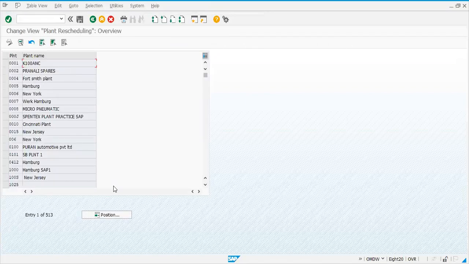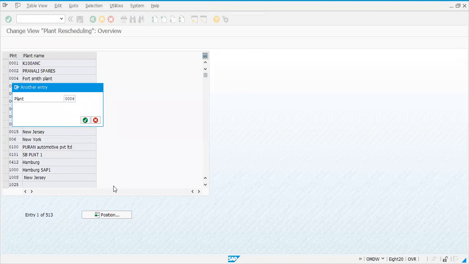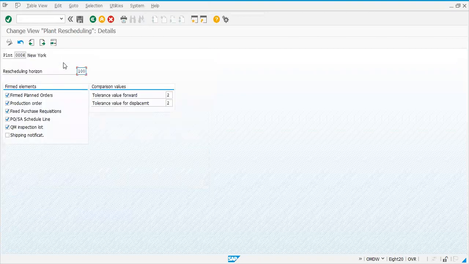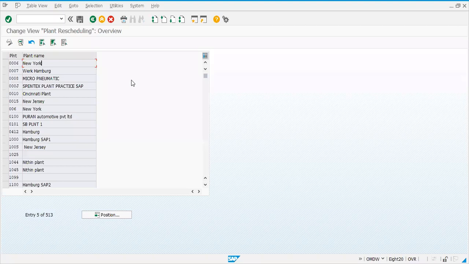So we'll maintain rescheduling with respect to the plant. See here, we'll maintain the values forwarding 2 days. So 2 days displacement. So before like 2 days, you can displace for 2 days, no issue. These are the things which it has to work for. So it will work for planned orders, production orders, purchase requisitions, schedule lines and QM inspection lot. Shipping notification is just like an indication, when they're giving it with respect to the schedule lines.